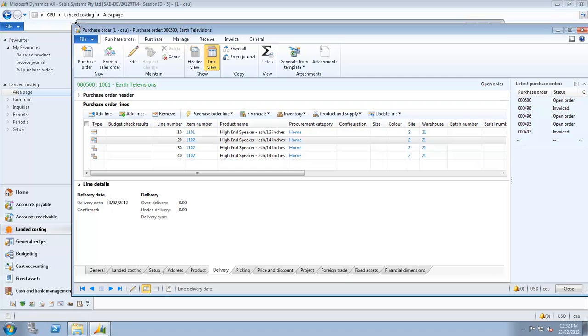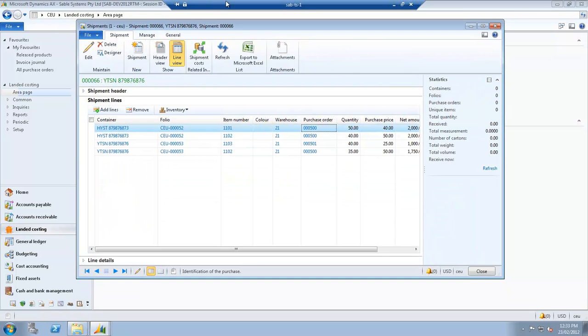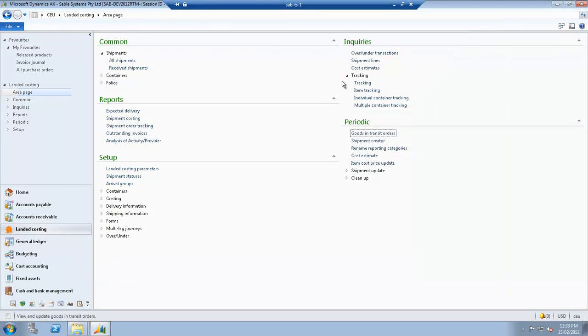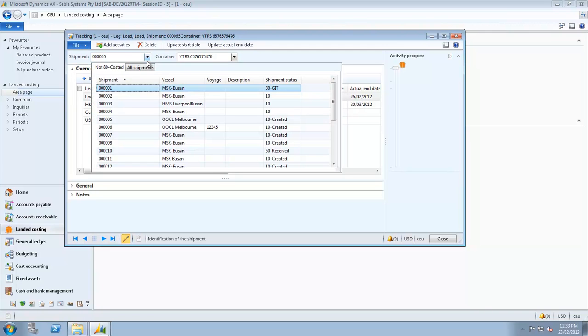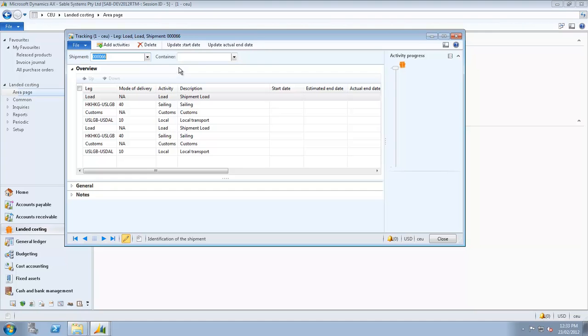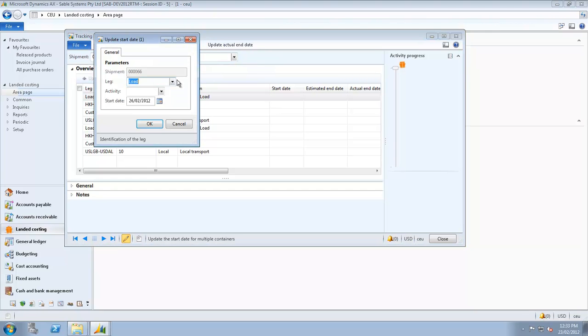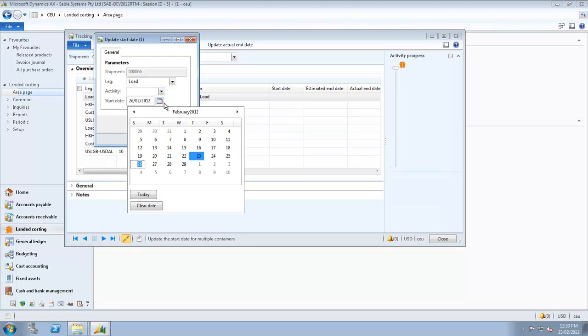Navigate to Landed Costing, Inquiries, Tracking, and select Tracking. Select the shipment ID. There are four legs per container: loading, sailing between Hong Kong and Long Beach, clearing customs, and a local transport between Long Beach and Dallas. New in AX 2012 is the ability to track multiple containers in one process.